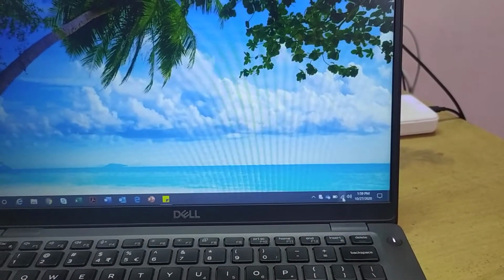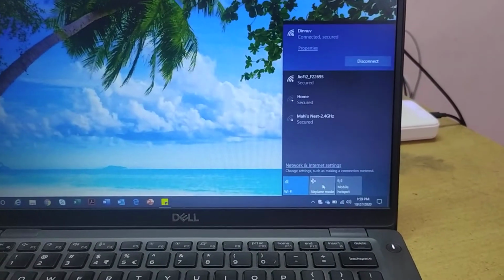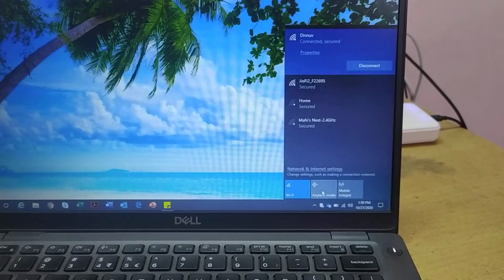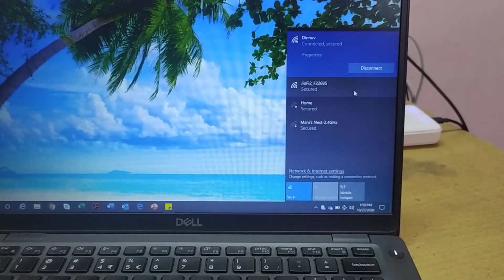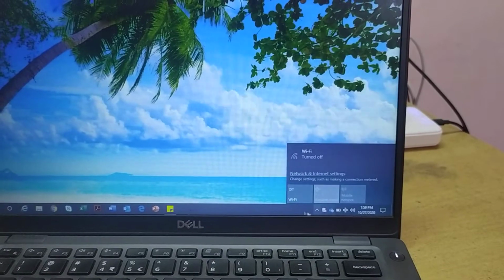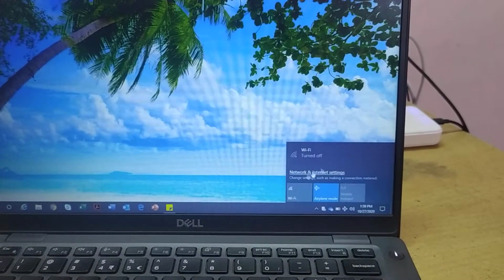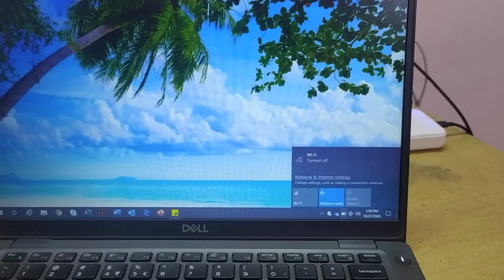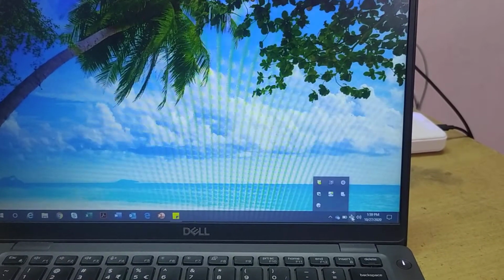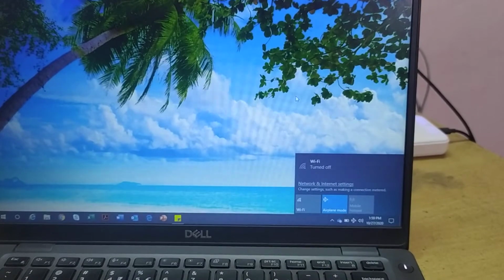Sometimes you change to aeroplane mode by mistake, or you have changed to aeroplane mode, so Wi-Fi will turn off and sometimes it will not show at all. Only aeroplane mode will be shown, right? I have faced that problem.